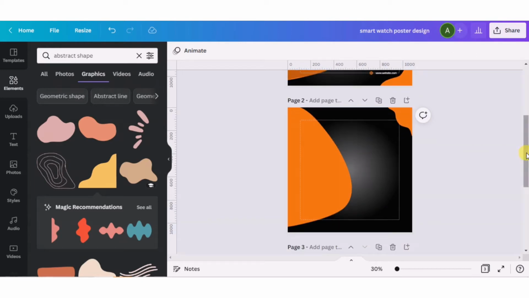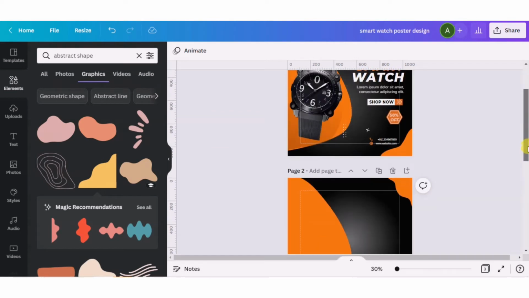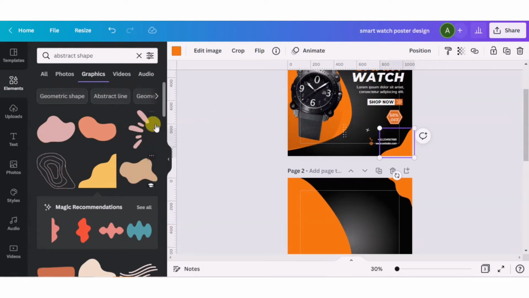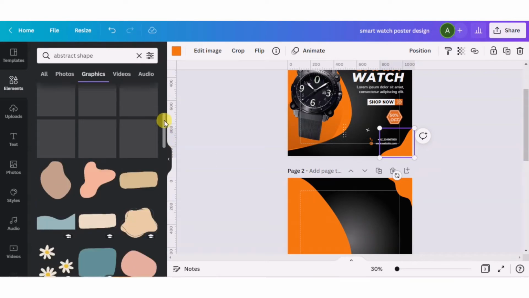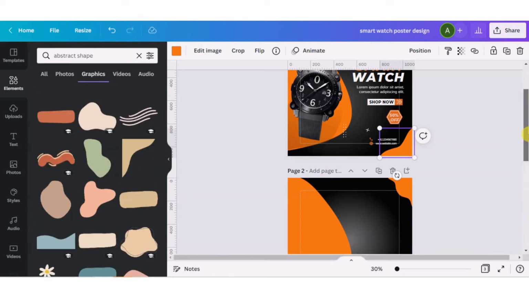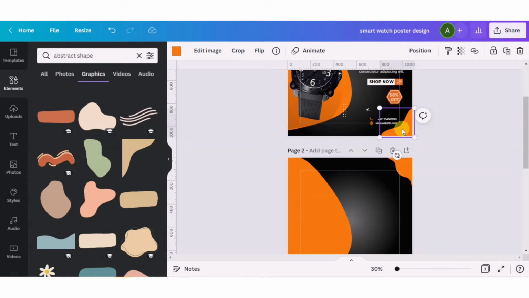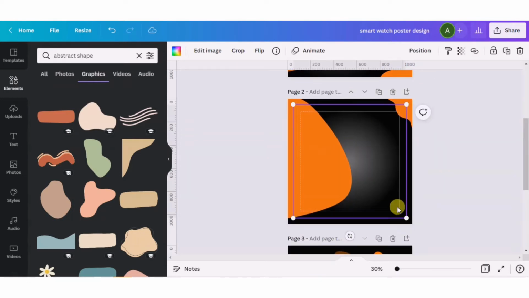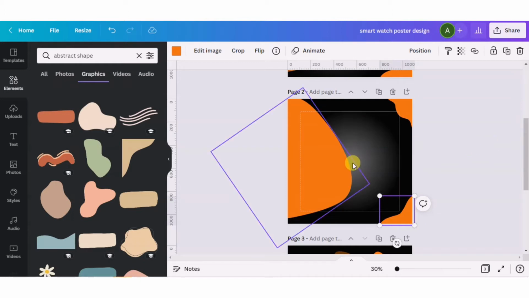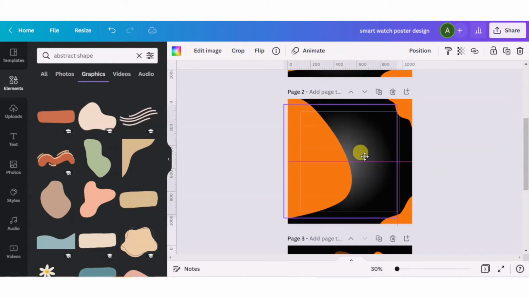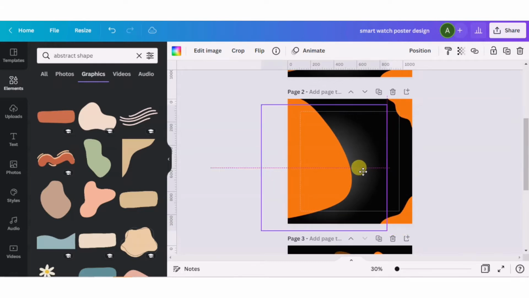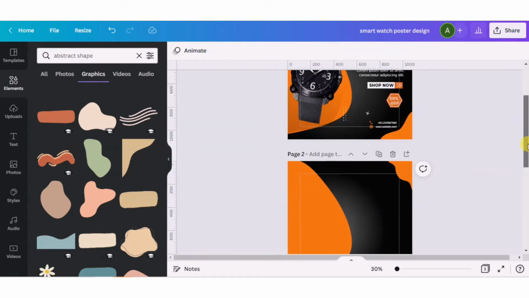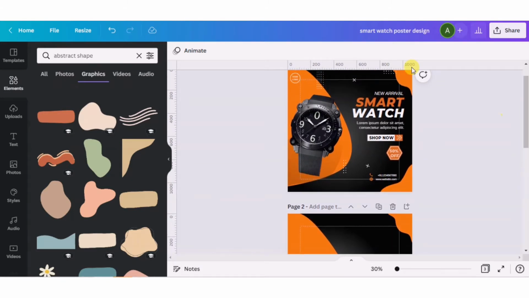Now again, you need to search for that abstract shape, and you'll get this one. This one I have shown you before. So you can just search for it and change the color. I'll just copy it from here, paste. You just need to change the color to orange, and then just adjust the sides accordingly. I just want it a bit in the middle.